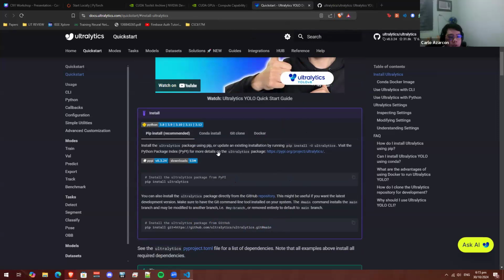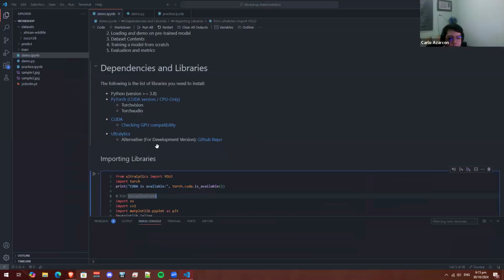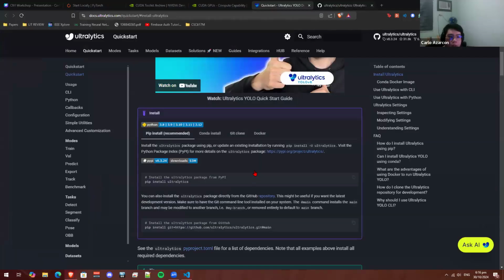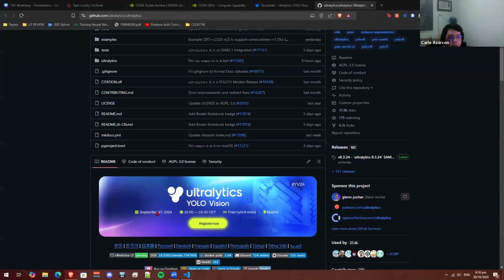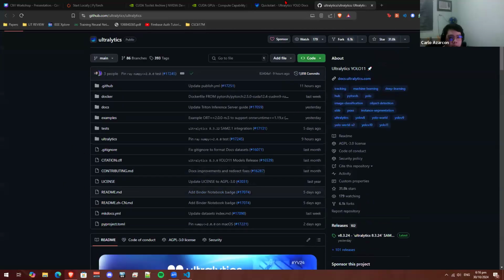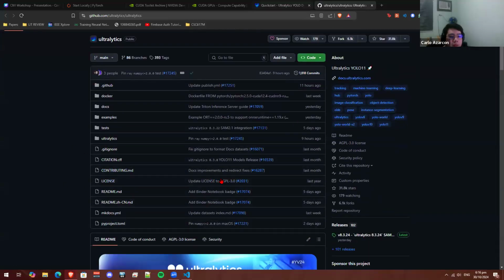Now, there's another alternative for installing Ultralytics as well. This is useful if you want to modify the model, or if you want a custom training loop, since we will be using the default functions of Ultralytics. If you want to modify their training loops or their functions, you can just pull their repository and clone it, and it will do the same thing as installing the library.